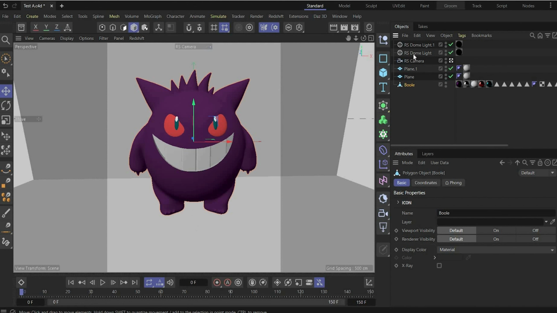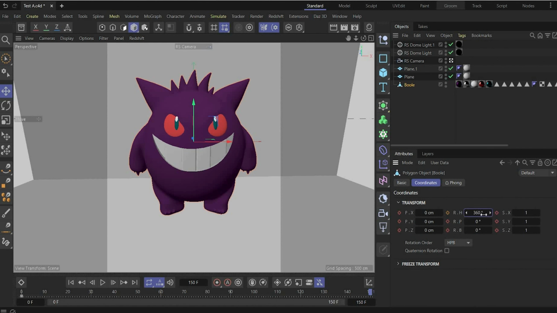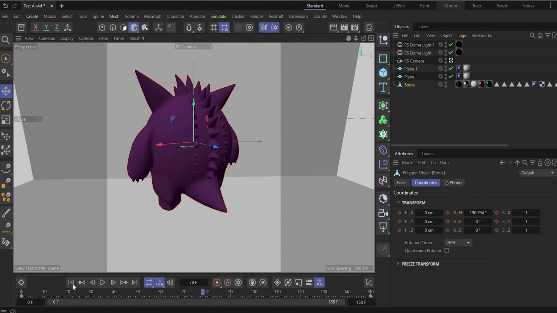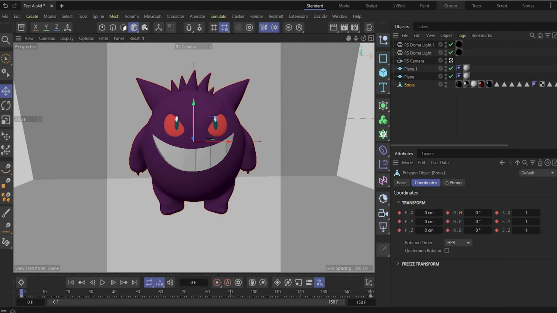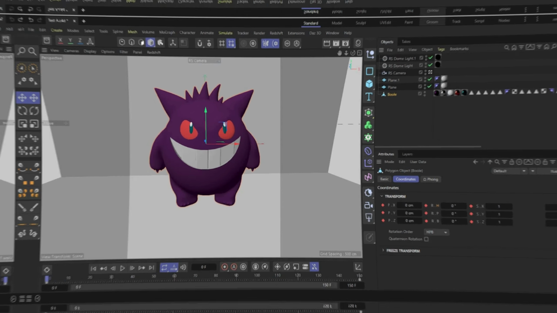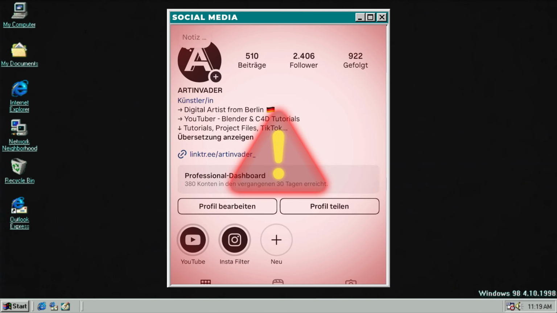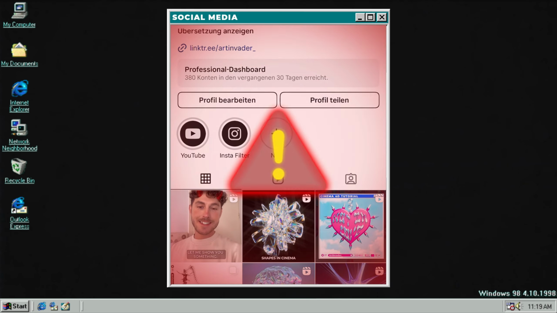Alright, and the last step. Put the keyframe in the beginning of the animation, go here under coordinates, insert here 360 frames and insert a new keyframe. Now the whole figure is rotating. That's it. Well done.